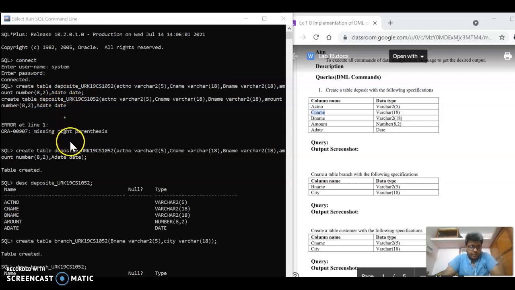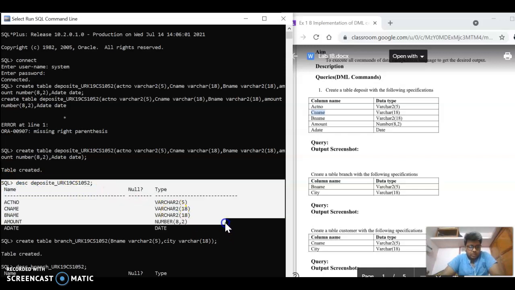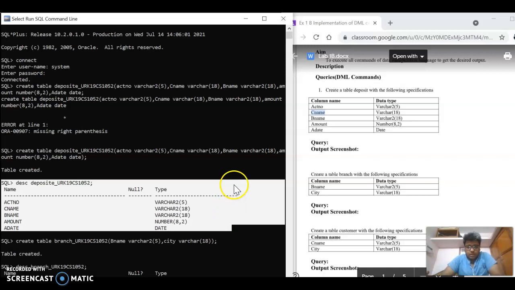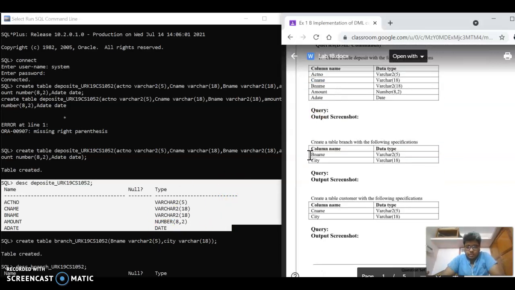So I created a table here, and this is the table. You have to see it with DESC deposit, the table name, and this is the table of the first question, and you have to move to the second.